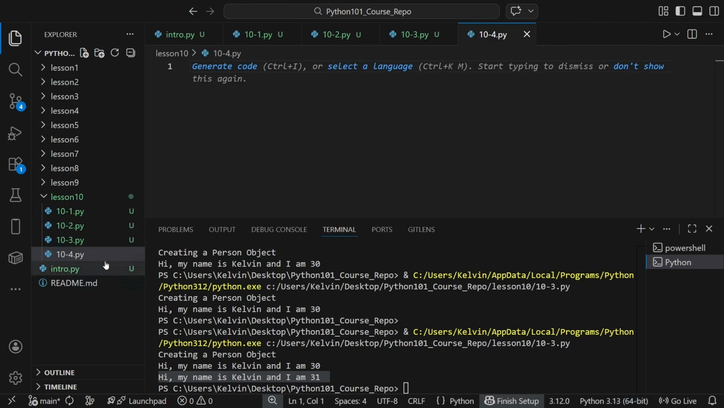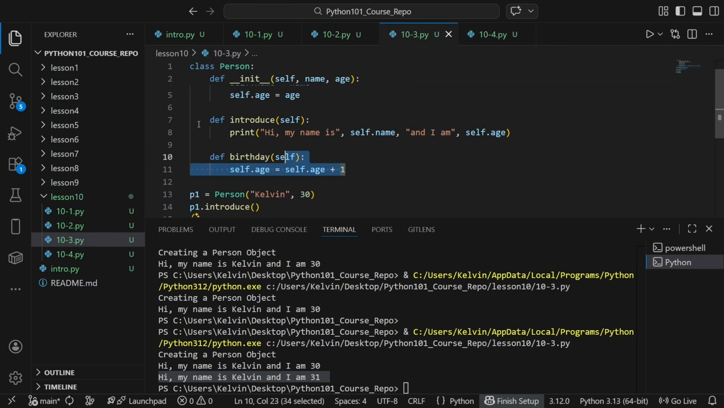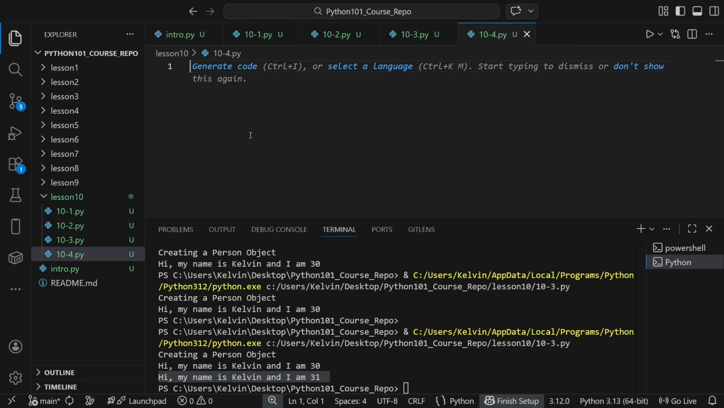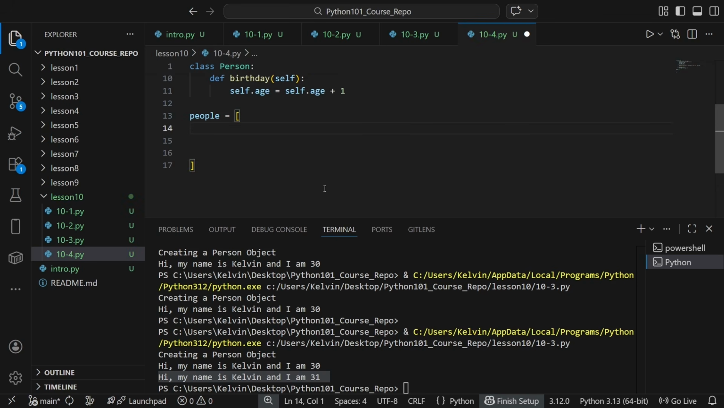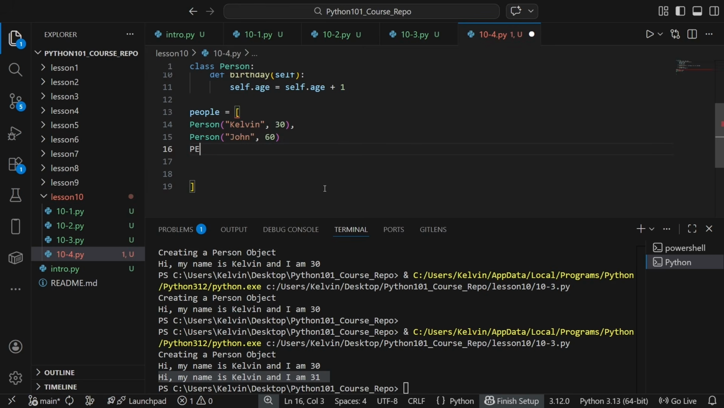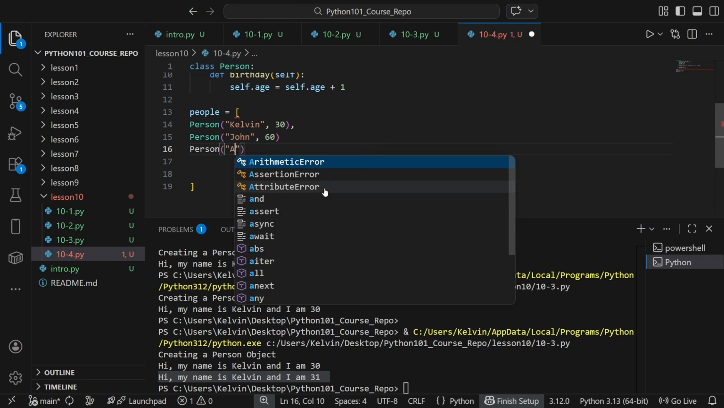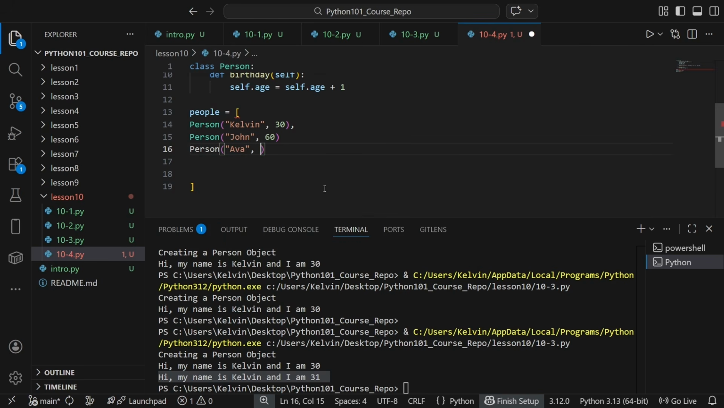Create a file called 10.py, and we'll pull our class definition into the new file right here. In this exercise, I'd like to jump into a harder example. We'll create a list with 3 person objects, and we'll give them different attributes. So we'll keep one of me, person, John, 60, and person, Ava, 25.